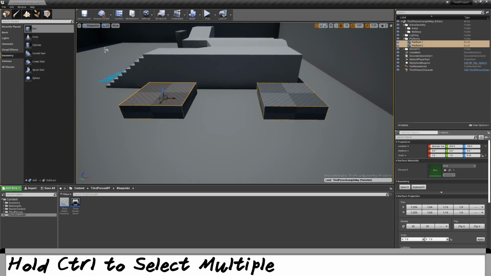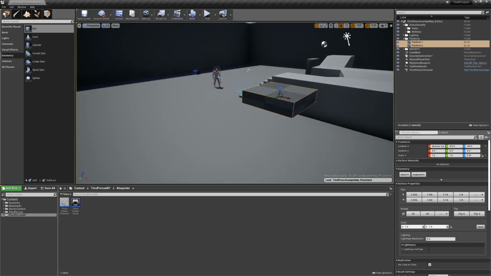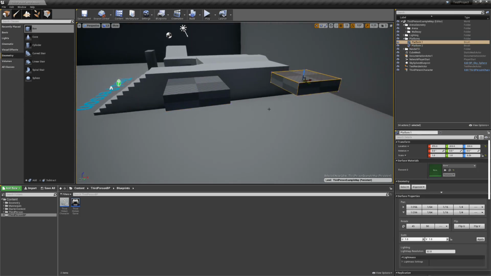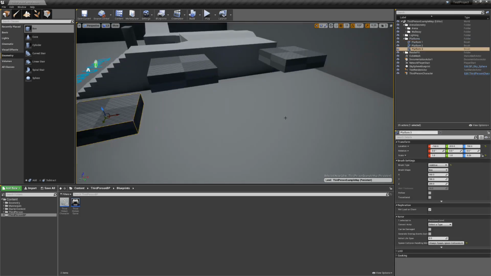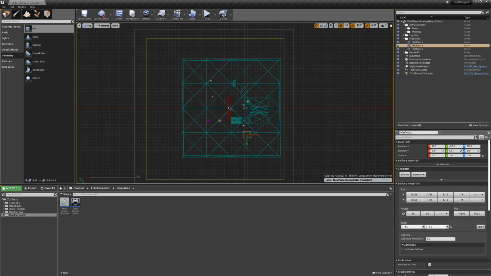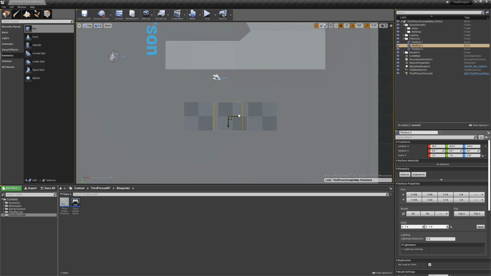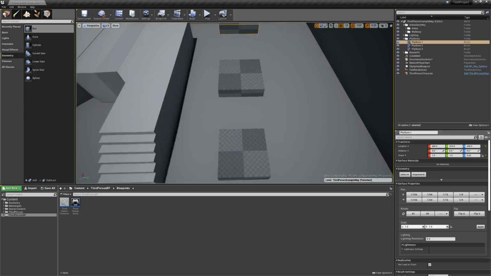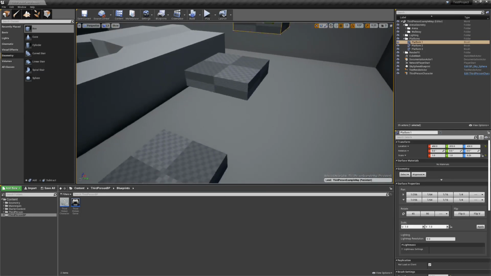If you select multiple actors and you manipulate the gizmo, then whatever you're trying to do, in this instance moving them up, will be applied to all of the selected actors equally. So I'm going to make a couple of steps to jump on, and because I'm trying to line them up specifically, I am going to use one of the different views, the top view, in order to get a better understanding of the space between each of my platforms.